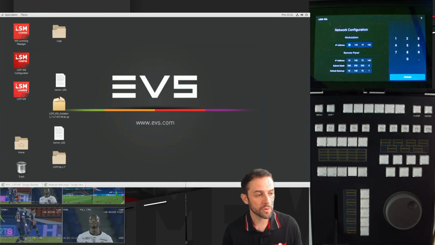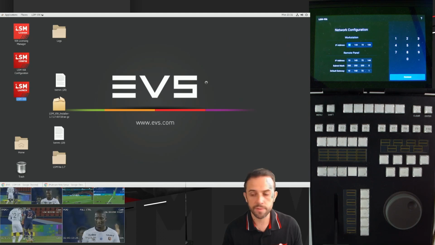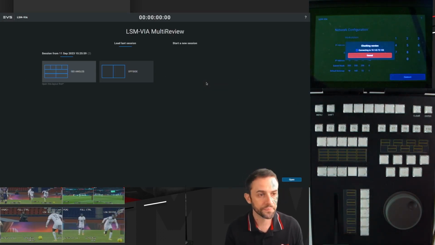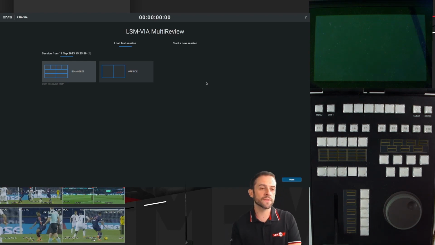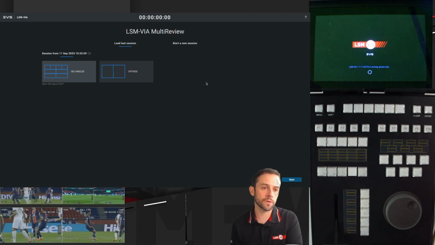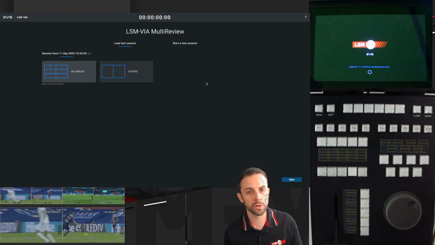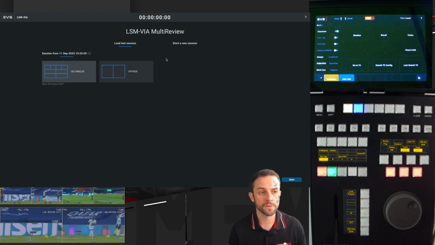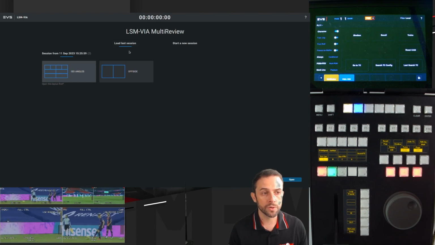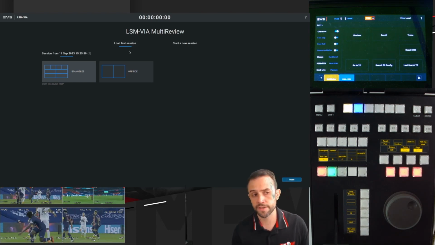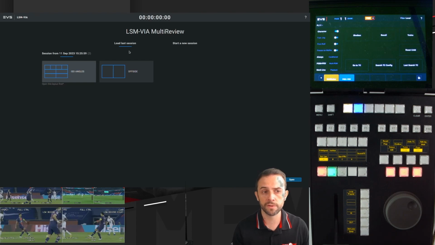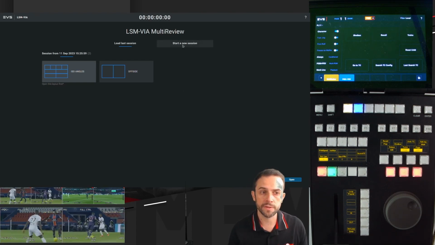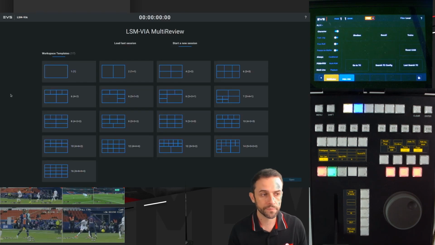So I'm gonna launch the LSM via app, connect the remote. And now, as you can see, in place of the viewer as a second screen, you have two choices there. You can load the last session, or you can start a new session. Today we start a new session.